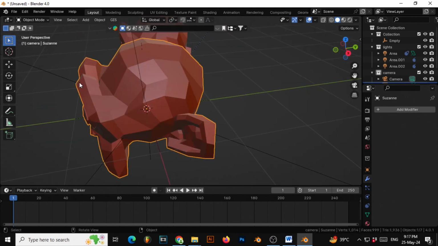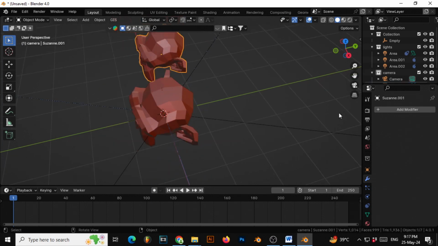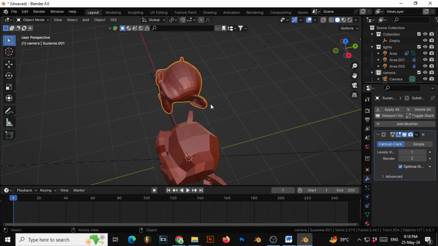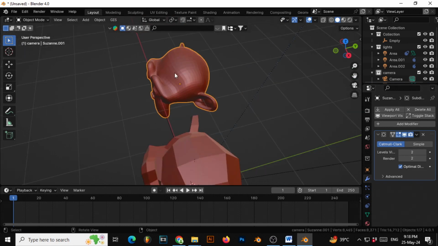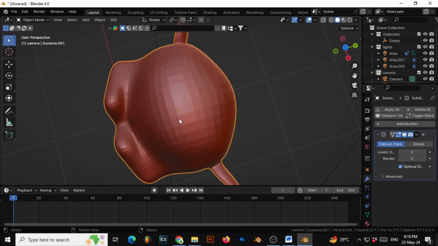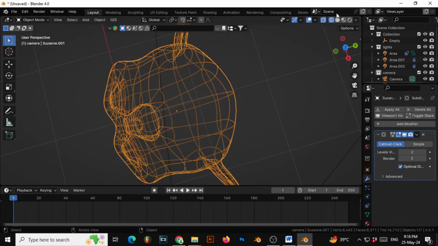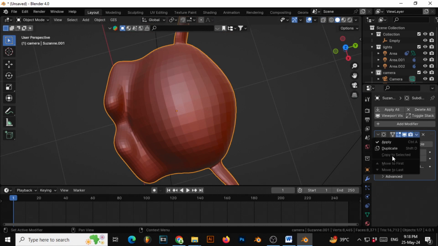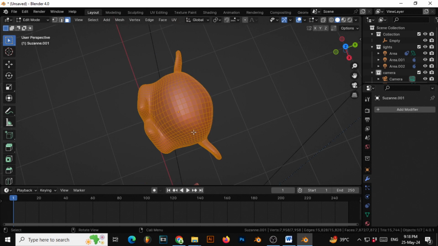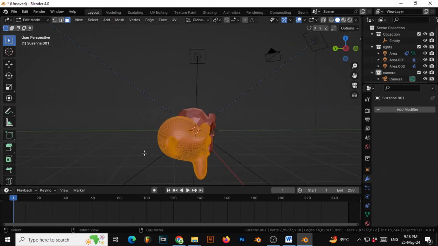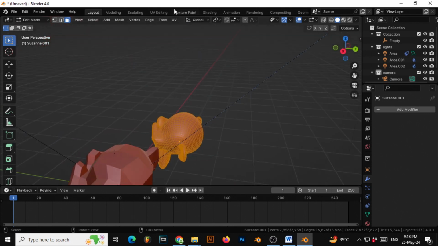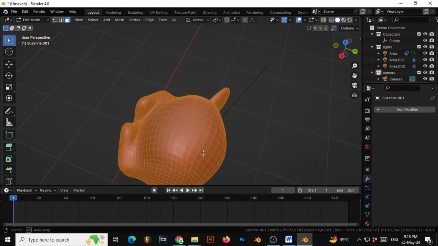If we subdivide this normal one 2 times and apply it, you can see the wireframe. It is perfect right now. The whole edge flow is amazing, right? It's clean.